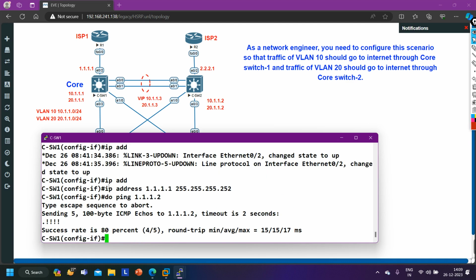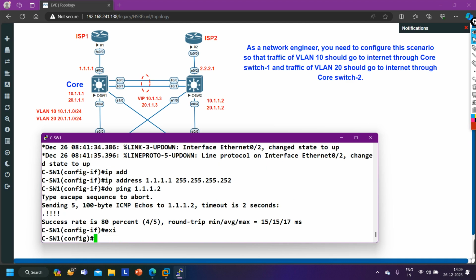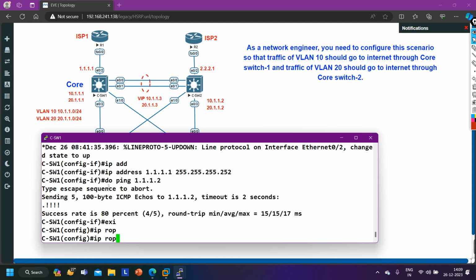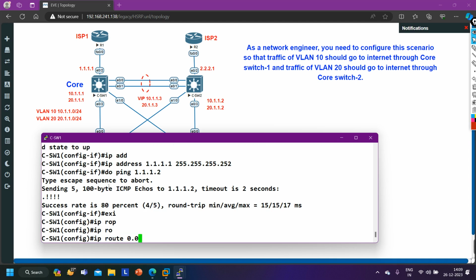So yes, you can see I am able to ping. Now I need to configure one default route on this switch towards ISP. So say ip route 0.0.0.0 0.0.0.0, and then the next hop IP address is 1.1.1.2.